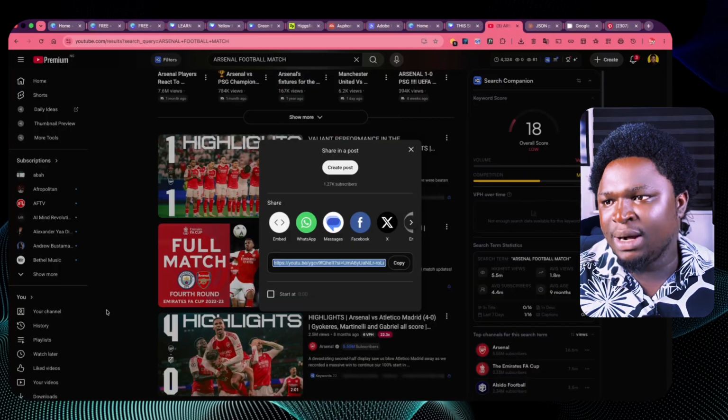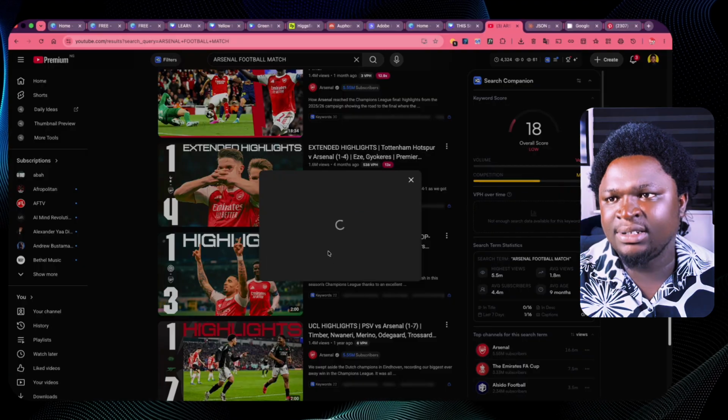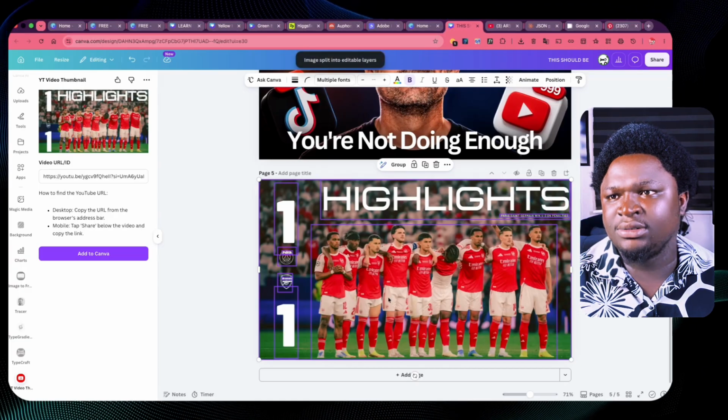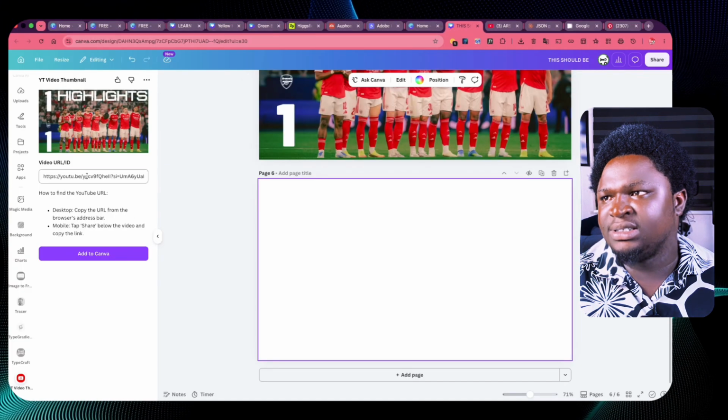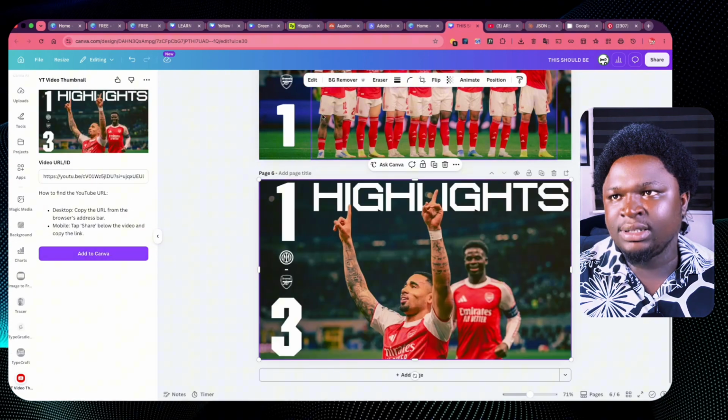Let's go again and look for one more. Arsenal versus Inter Milan, right? Same thing. Click on share. Then click on copy. Come back to our Canva again. Add page. The same thing. Put another one here and paste it here. You can see it here now. The same thing. Magic layer.